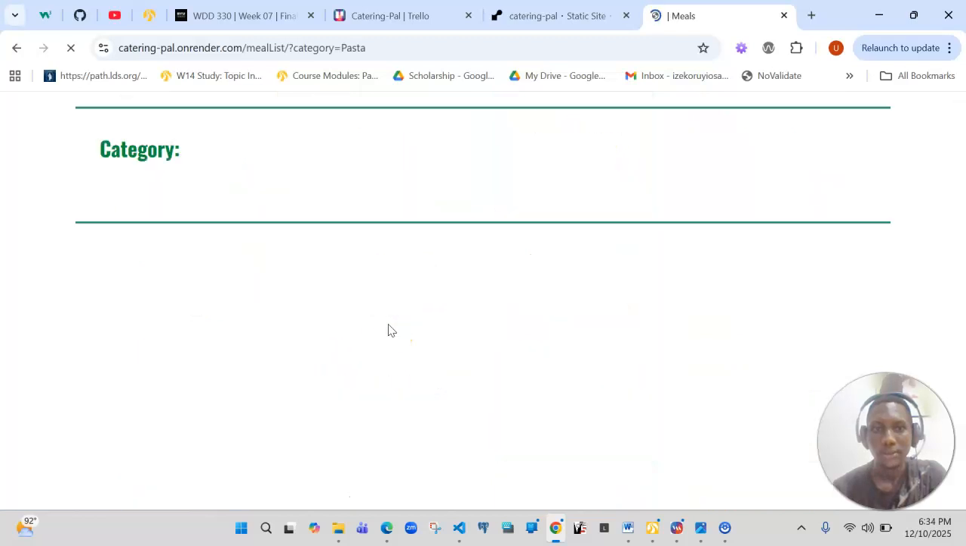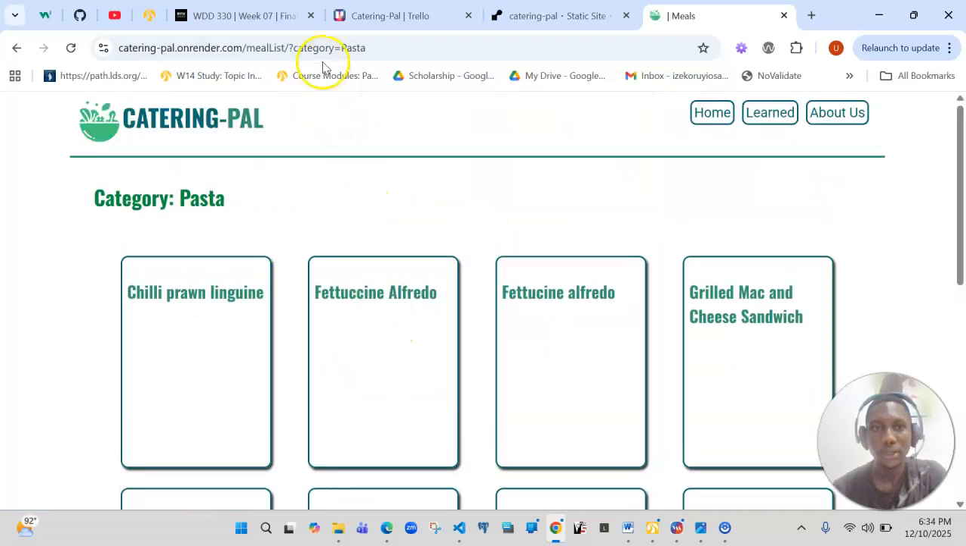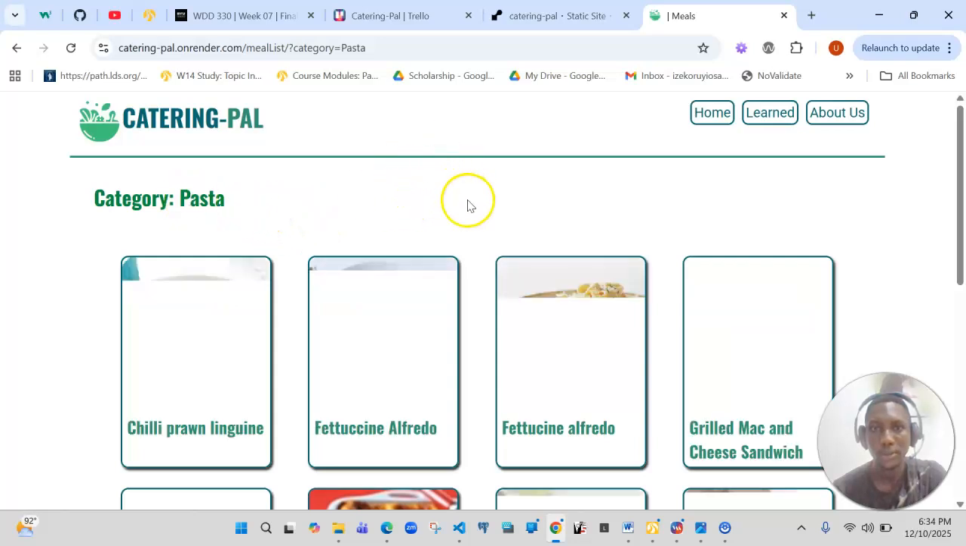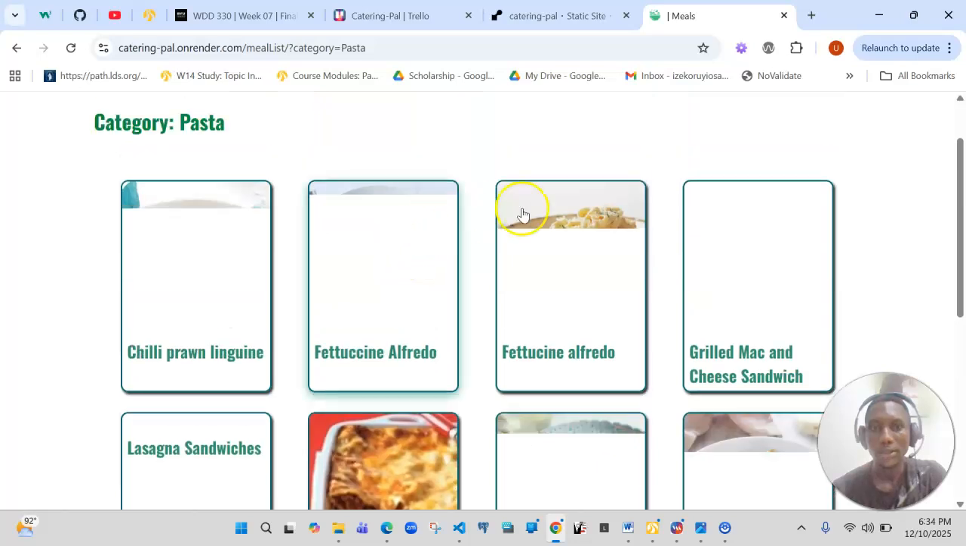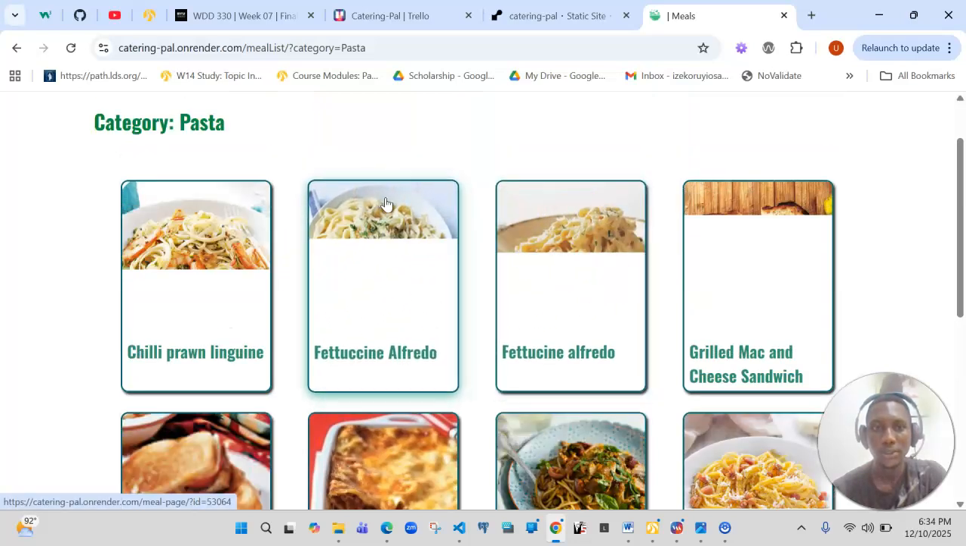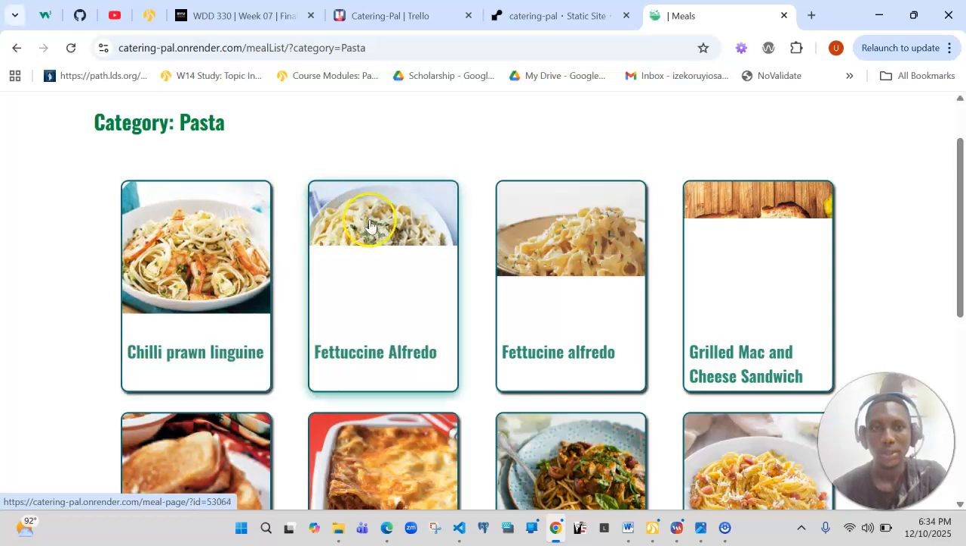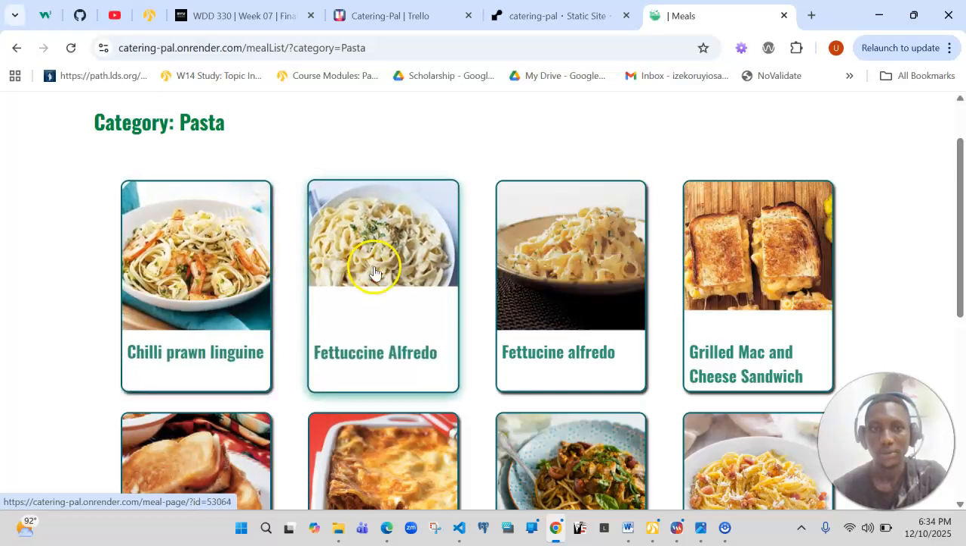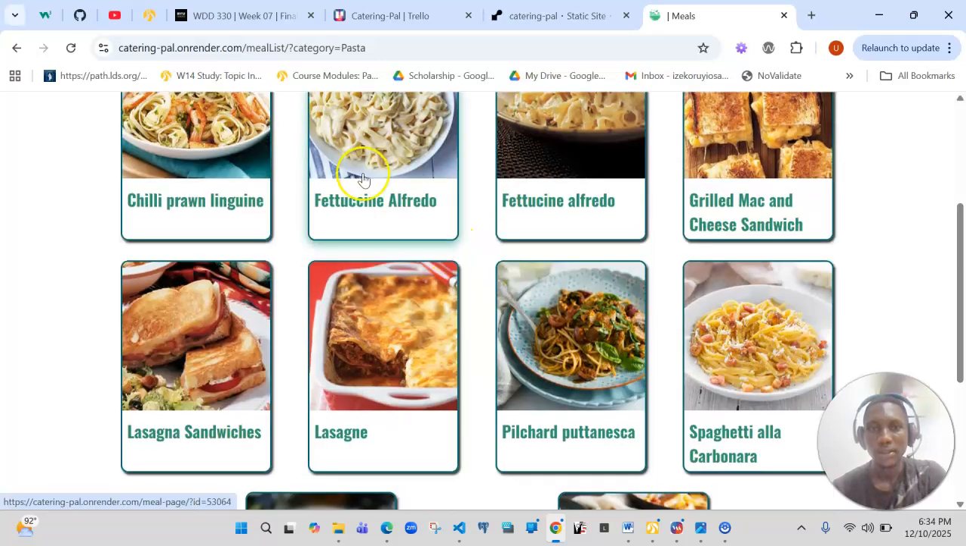Let's pick pasta, for instance. Using the category name, we fetch the meals under that category, pasta, from another endpoint on the API. This comes back as JSON and is then rendered dynamically into the view. So we get the image and the name of the meal.